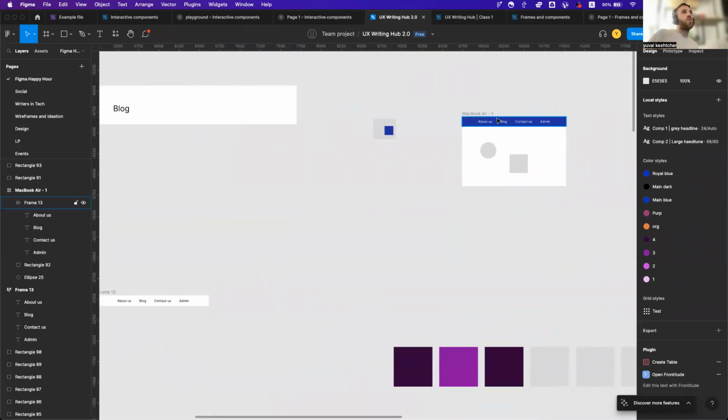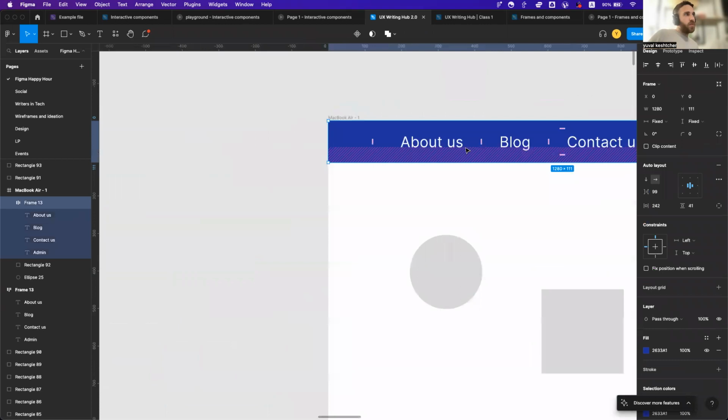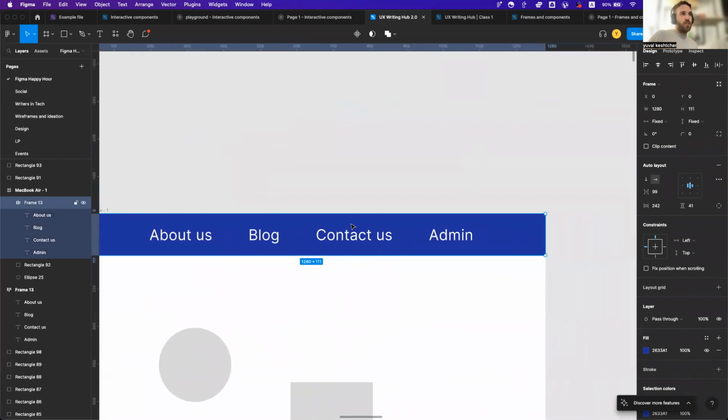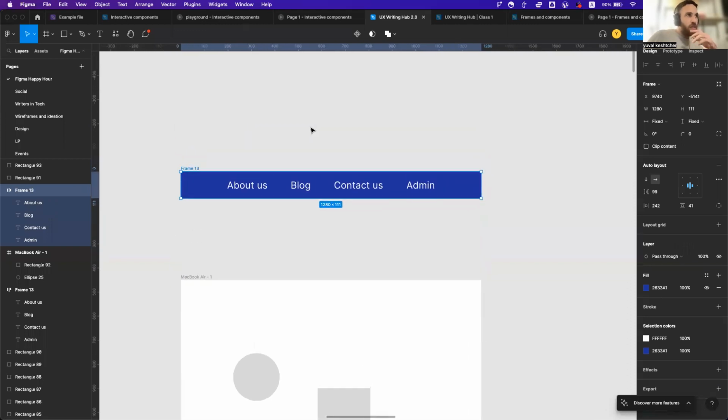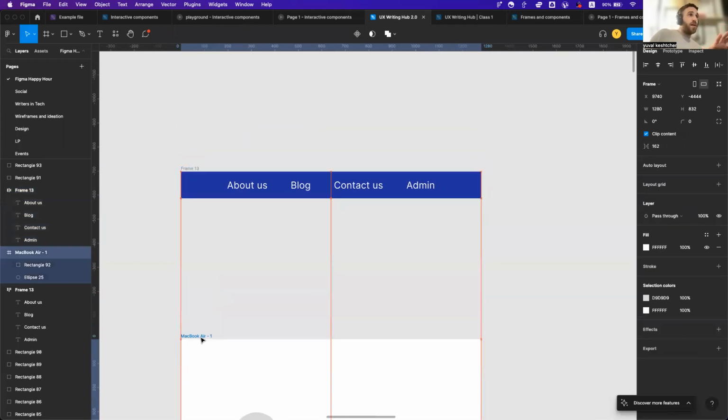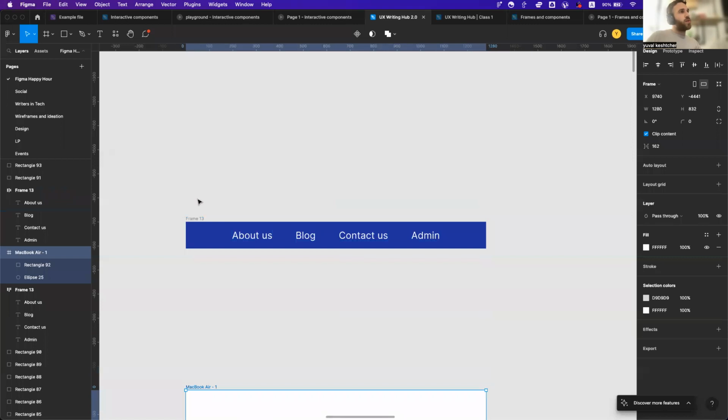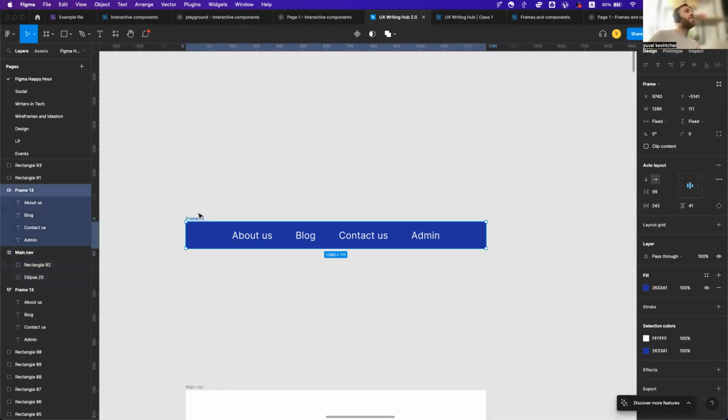So right now what we can do, we can go to this frame. This is our auto layout. Let's take it aside for a second. The name is frame. I don't like it. Let's press Command R to rename it and call it main nav. Okay, that will be the main nav.